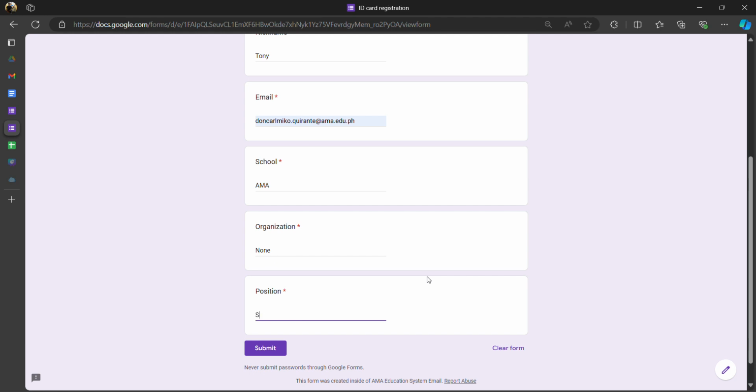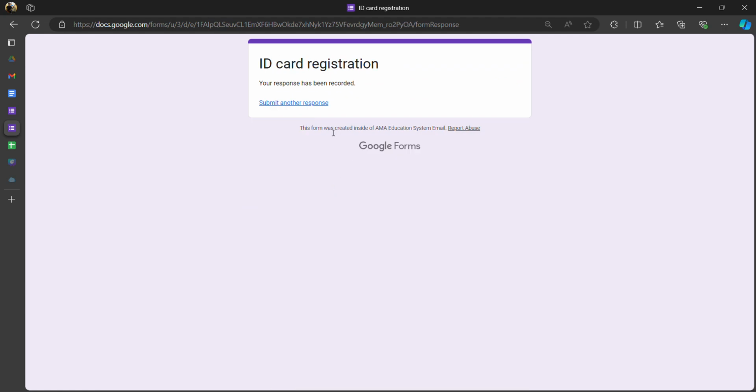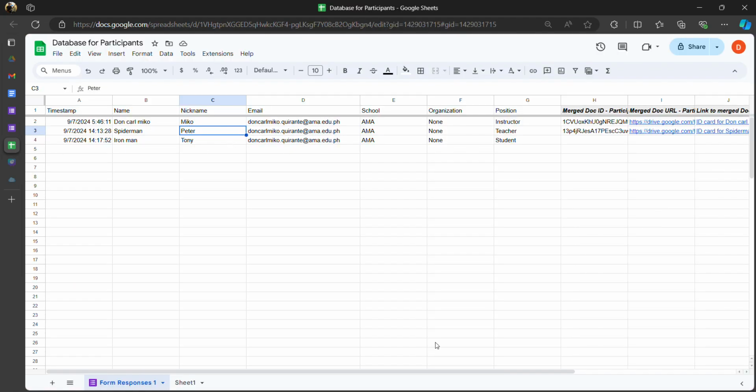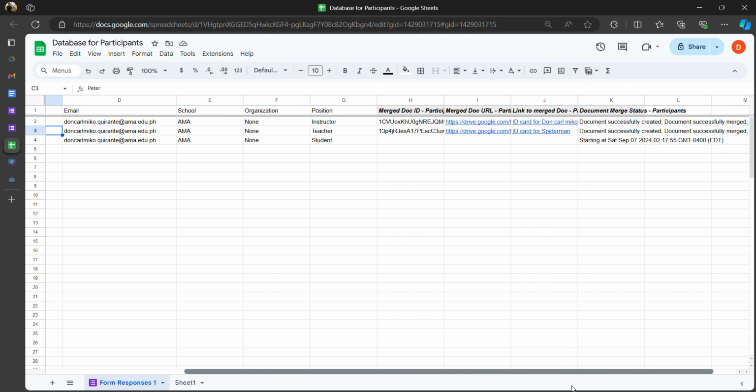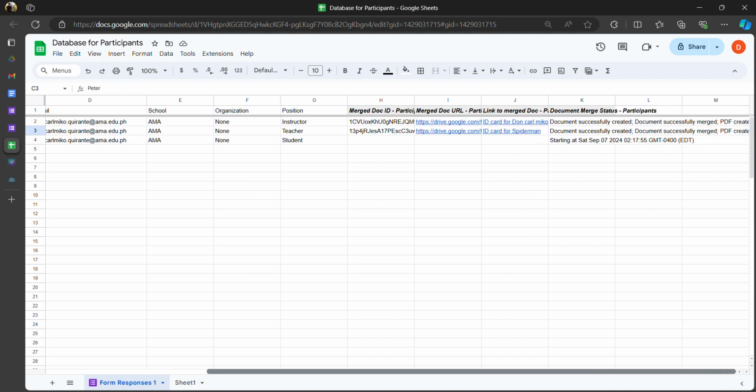Then let's go with student, right? Submit. Okay, let's check our Google Sheet. So you will see if it's successful here on the right side. So it is still merging the data. Okay, successful.